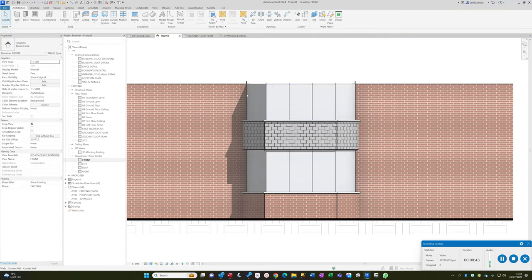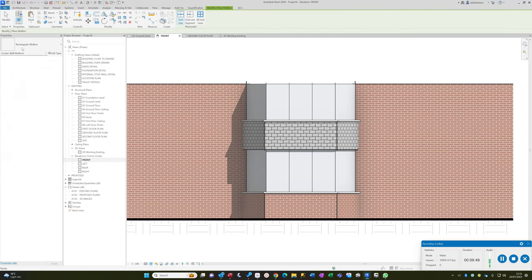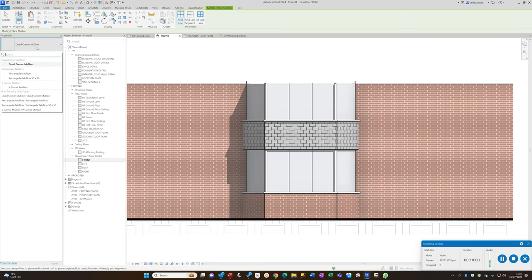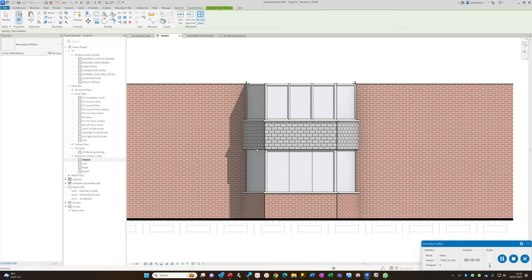So we can then, they're a bit wide on the sides, but this is just trying to show you how it works. So I'm going to put a mullion in. I'm going to put a quad corner mullion in. This is set to white. And then I'm going to put another mullion in, rectangular mullion, all grid lines. And we're just going to put the frames in.